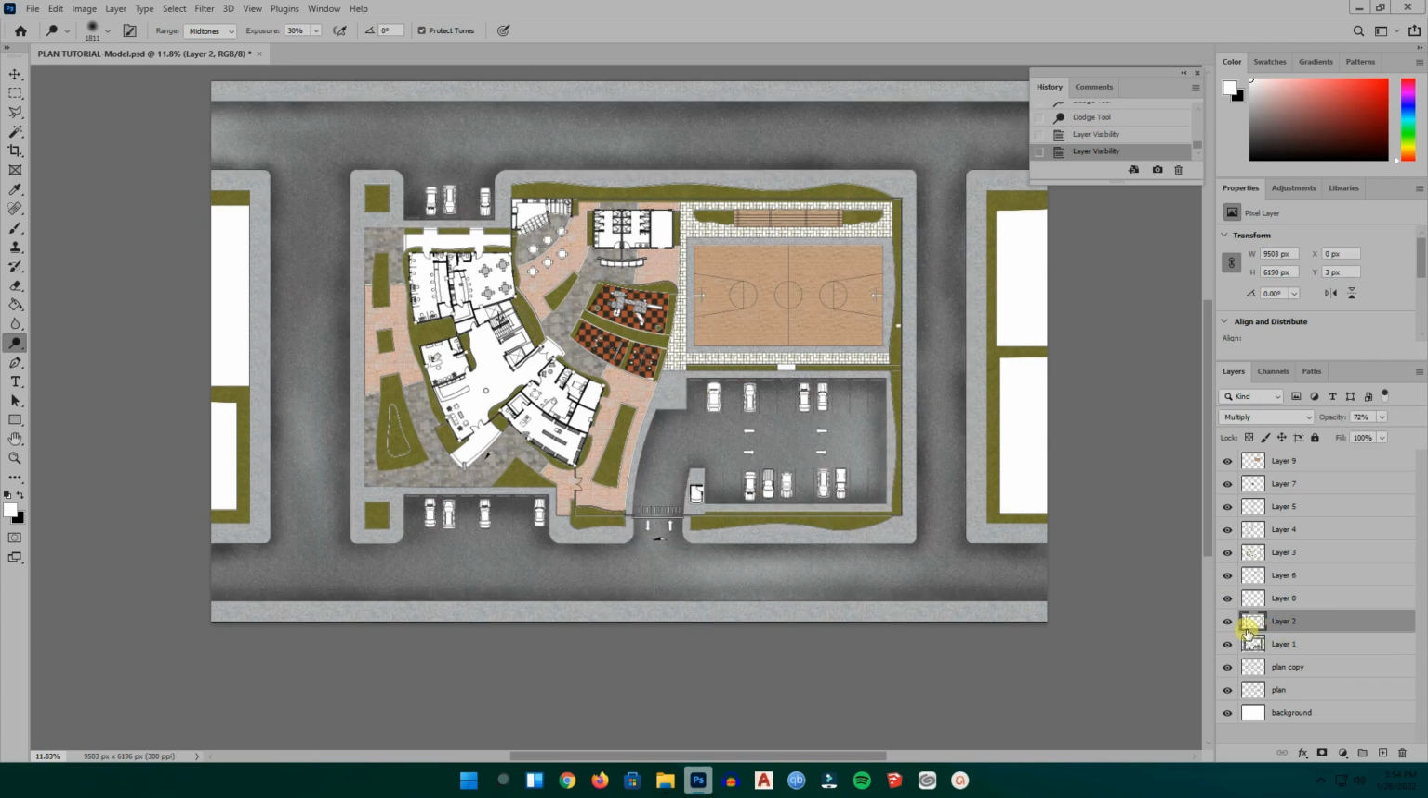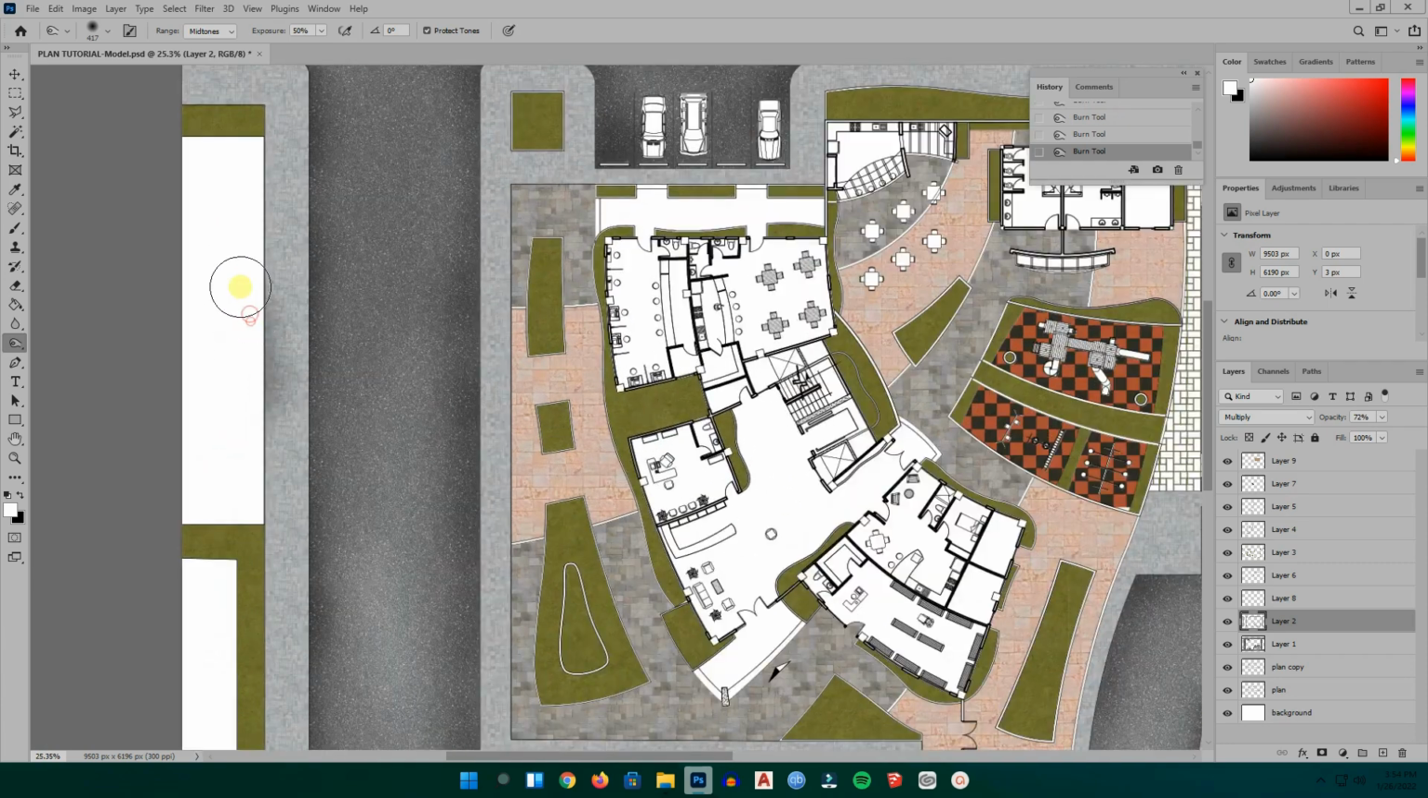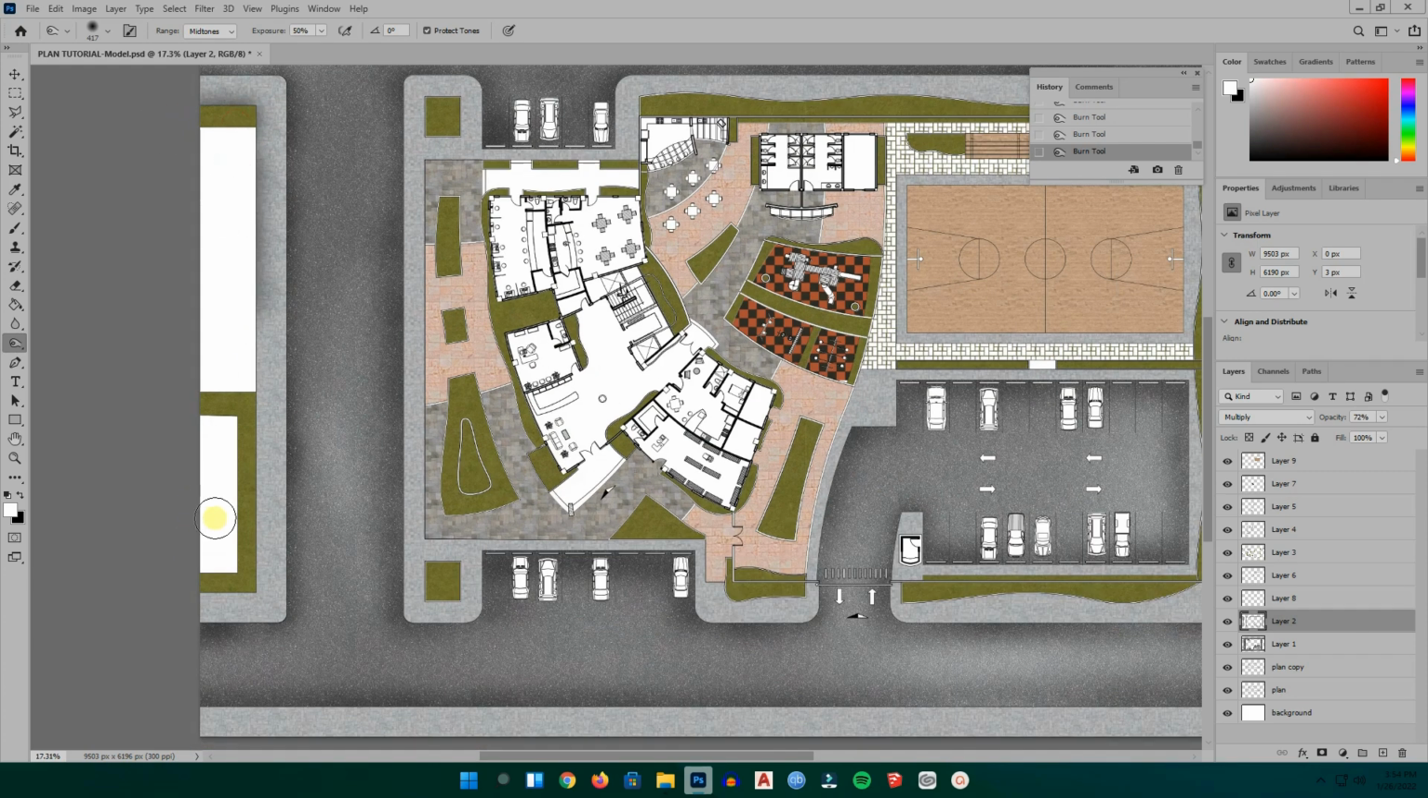Now let's get back to the pedestrian. Again, I'm choosing the burn tool, and this time I will increase the exposure because I want to do it faster, and I will burn the edges like this, and from this point I will fast forward.